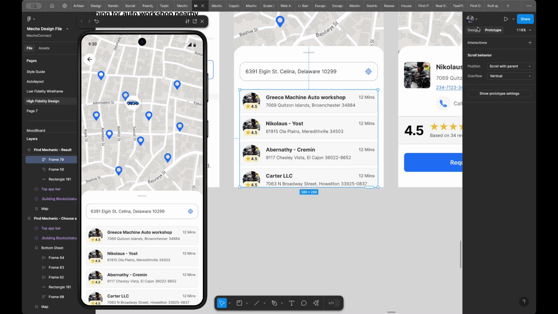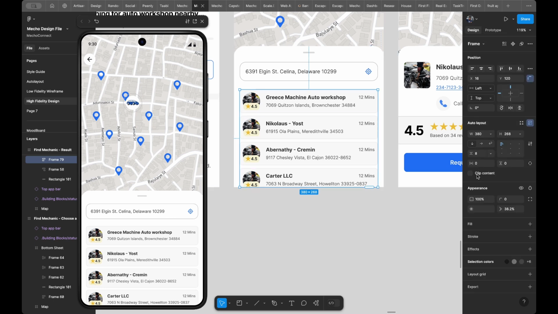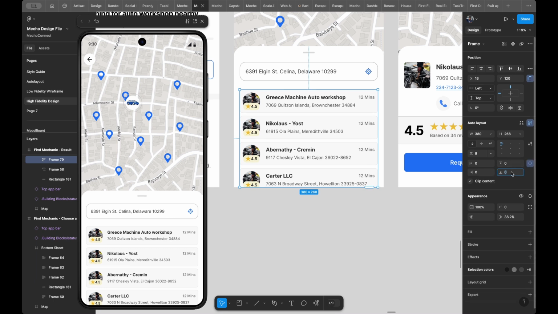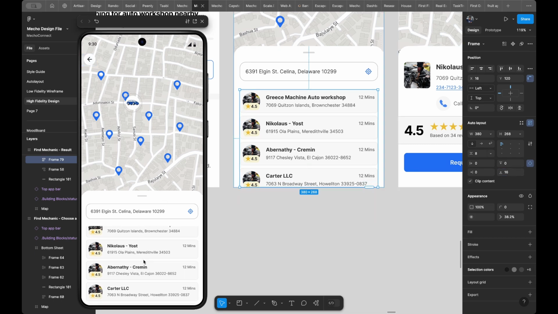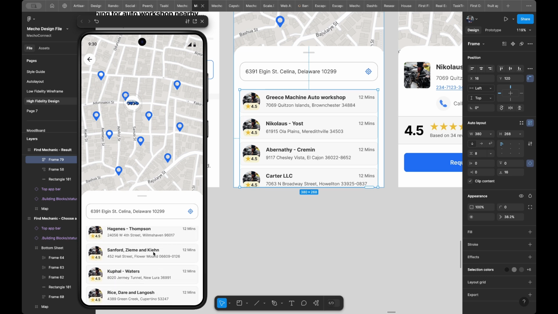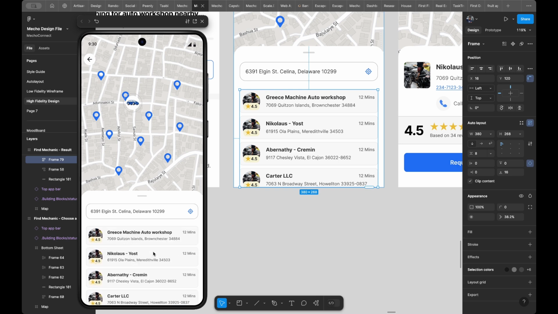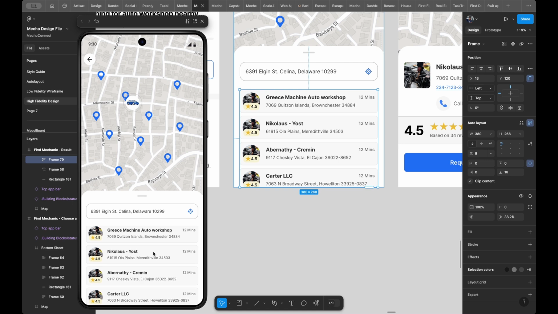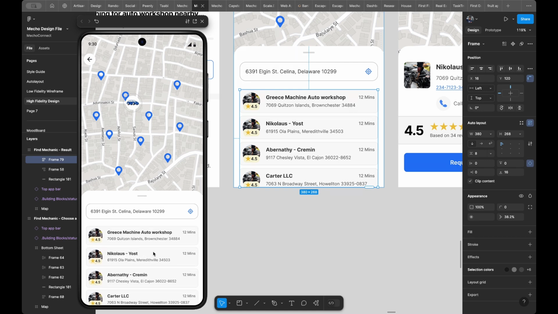I'll head over to my design, and remember I'll be using clip content in this case. I'm just going to give this a bottom padding of, let's say, 16. So I have this over here. Now let's see how that works. When I'm scrolling, you can see it's scrolling above, and we have this done and interactive.